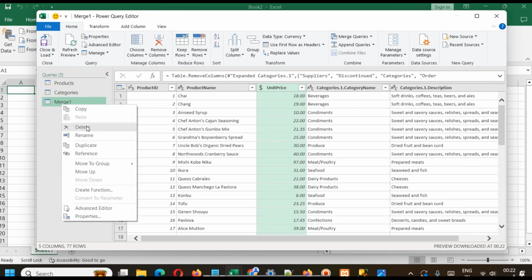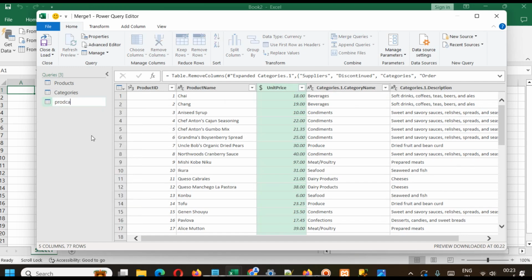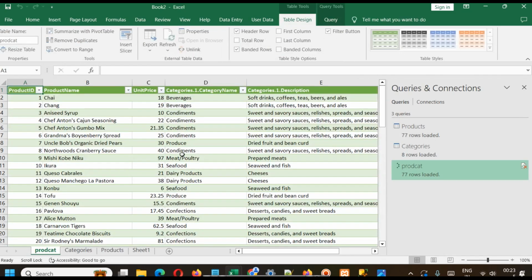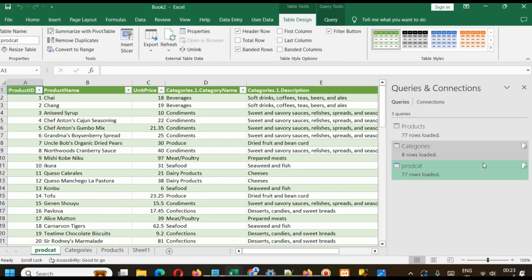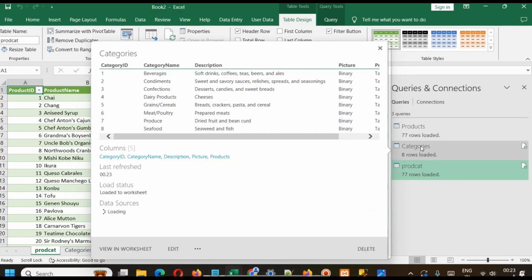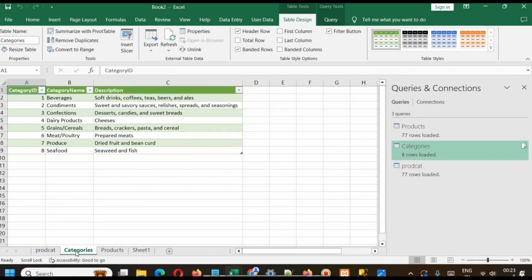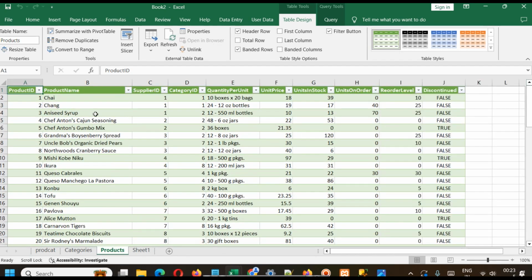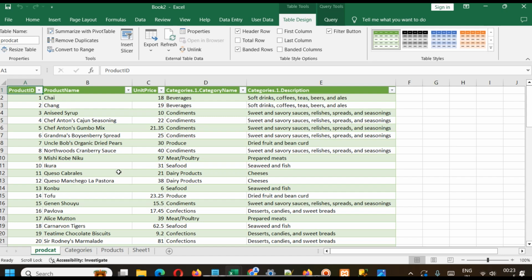So this is our third table, and we can rename it as Prodcat or whatever you want to write. Prodcat means product in category. Now when you close and load, you will see you have the Prodcat data. You have three queries, okay? The categories table where you can see all categories. You have the products table where you can see the information of all products, like their name, their price, everything. And the Prodcat table where you can actually see the different product names and the different category names.